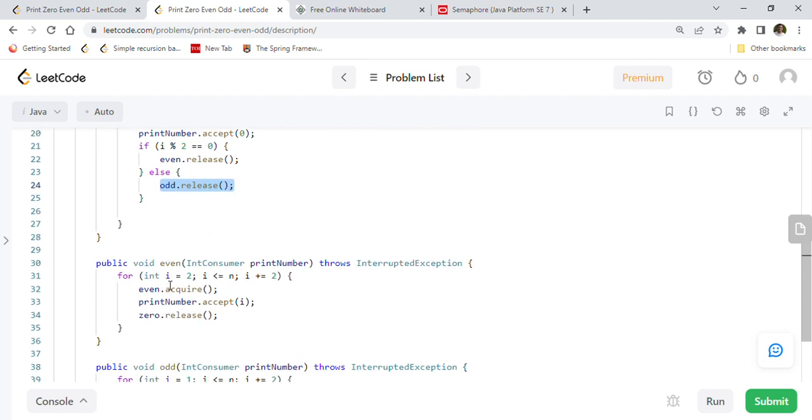The even method will start from I is equal to 2. This is important. You are starting from 2. I is less than or equal to n, I is equal to I plus 2. So I will increment by 2 each time, so 2, 4, 6, 8, like this, right?